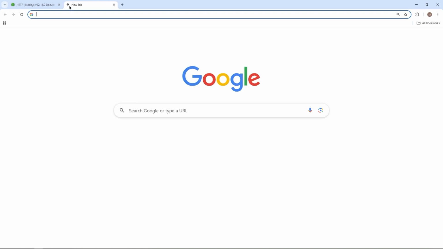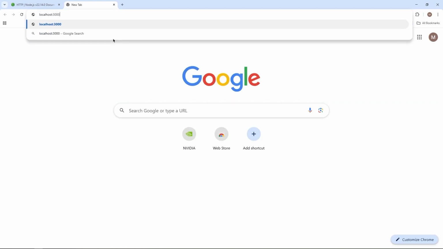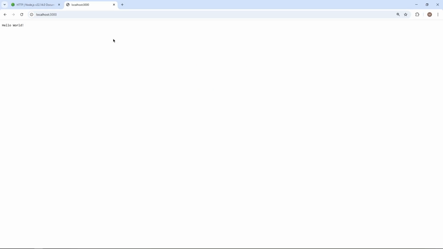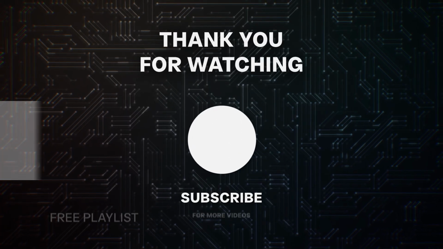Now to check this, we need to send a request on this port. So open up the browser and simply write here the URL localhost 3000 or your port number. See, here we get our message, hello world. So we successfully created our server and also started this server. So whenever someone sends a request on this server, this function will run and print this message. Simple as that.